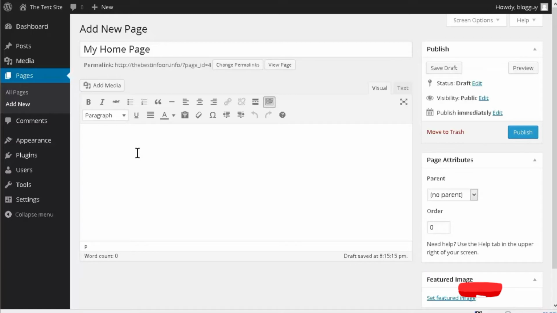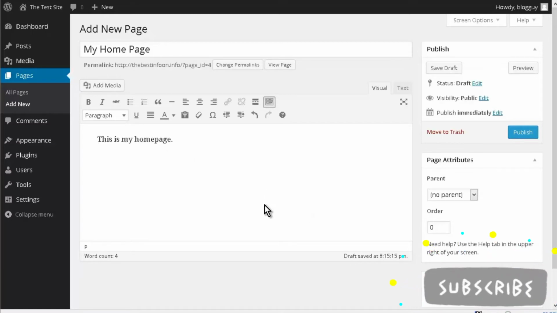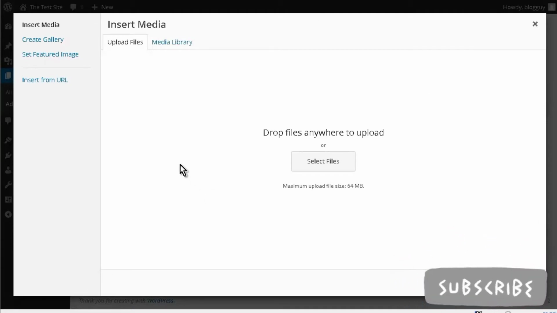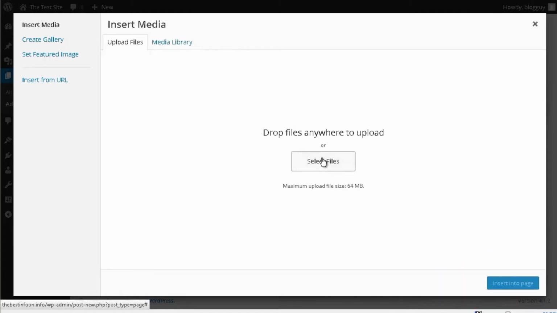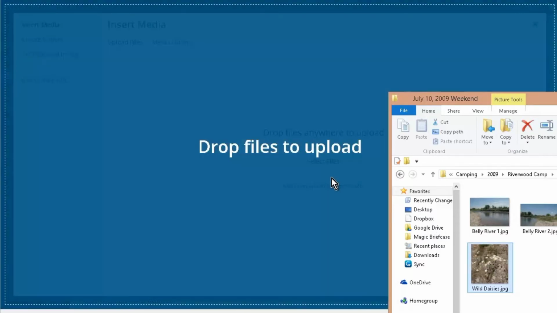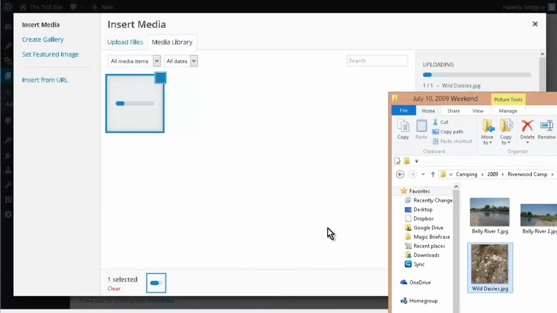Okay, so let's just put in here. Now, you can also add media, so videos and pictures and so on, by going to add media here. Then you can upload media right onto your WordPress site by dragging it right into this section, or you can select a file off your computer. So let's just put a picture on here so I can show you how it works. I'm just going to drag a picture up here, and you'll see that it's dropping it there.